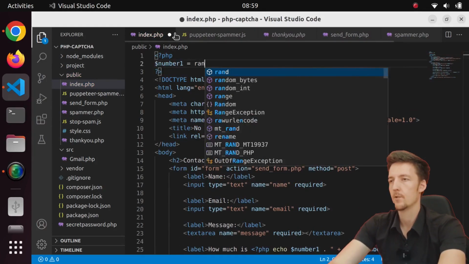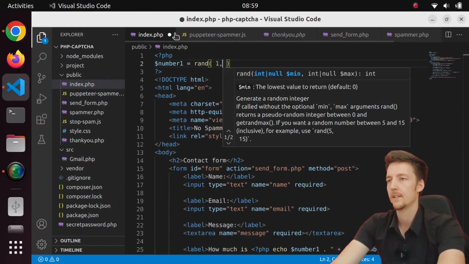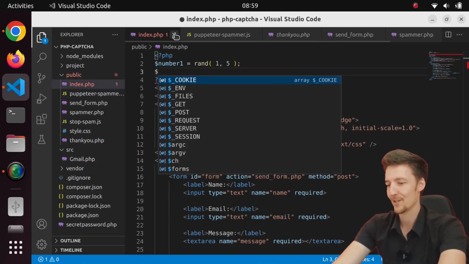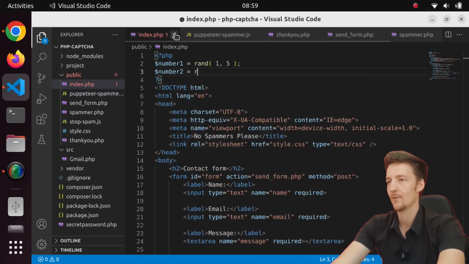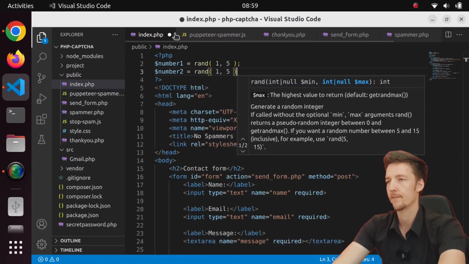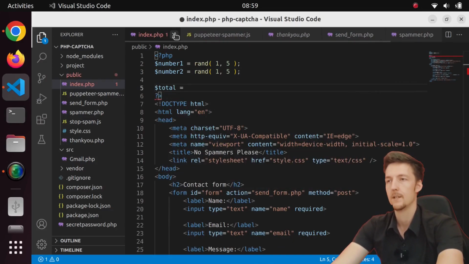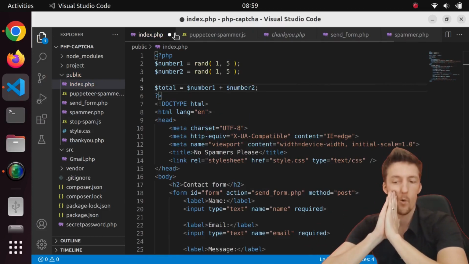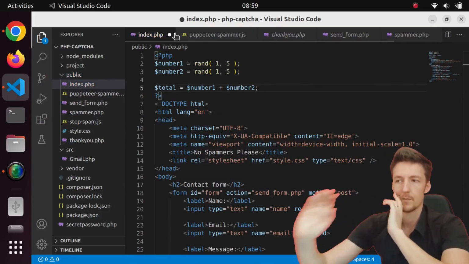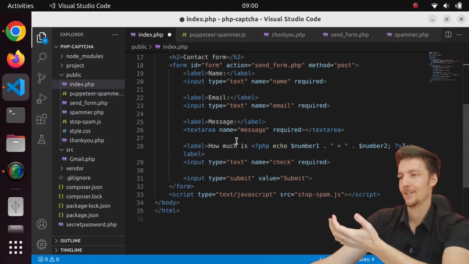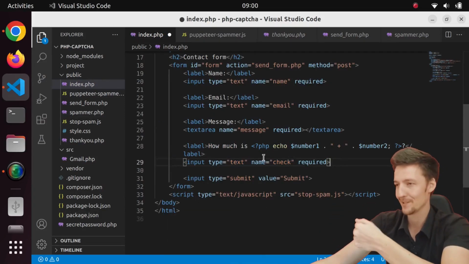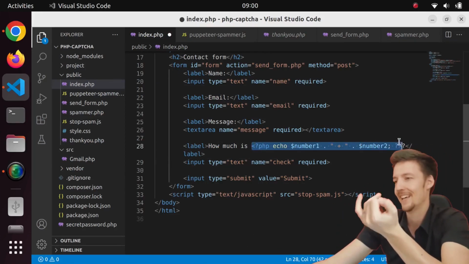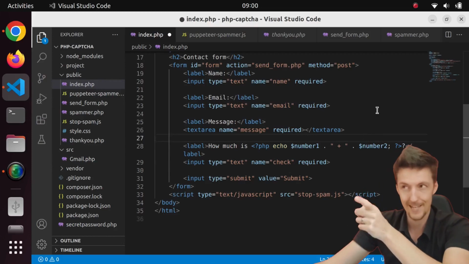Number1 will be random from 1 to 5. Let's keep it easy. People are not going to be able to add larger numbers than 5. Number2 will be random from 1 to 5 as well. And then total will be number1 plus number2. Now, how do we know then what is the result? Because we can't add just input fields here that has the number, because then you could calculate it easily. Of course, you could calculate it from this too, because it's in the HTML. We will figure that out later.